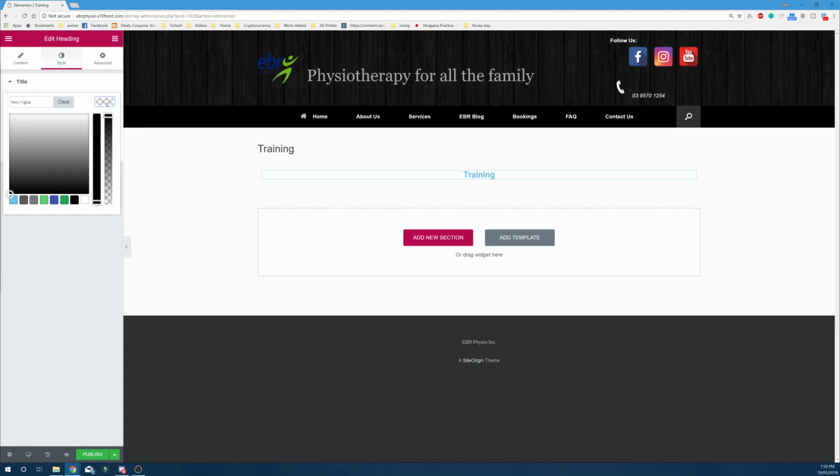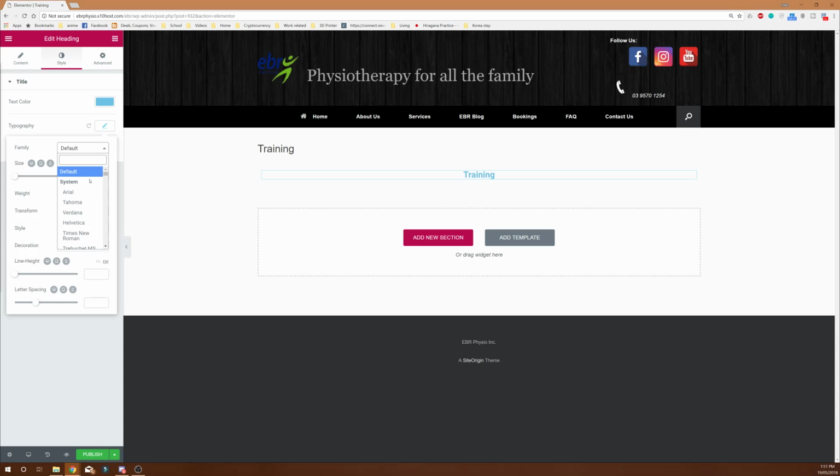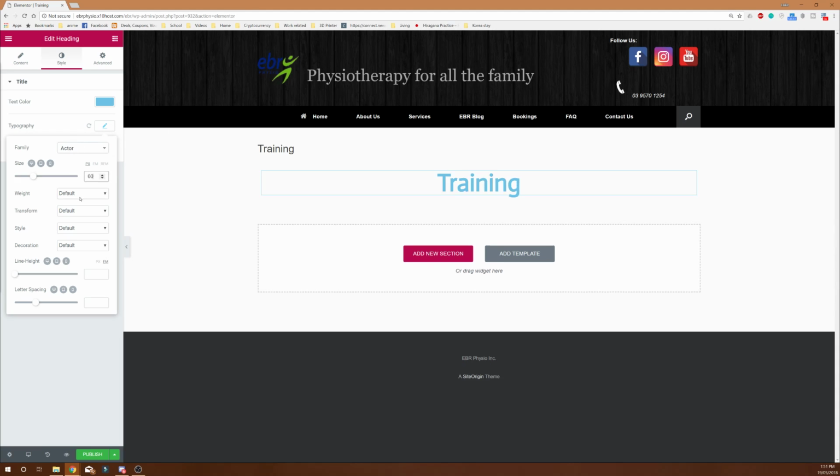So for this, underneath the heading title, we can change the color. So if you want it purple, red, and it will change actively, as you can see. But let's just keep it black. Actually, let's make it blue. So once you've done that, underneath typography is where you can change all the small parts. So the font type, let's say we want Actor, the size, let's say we want 60. The weight, so how thick it is. We'll just leave it default.